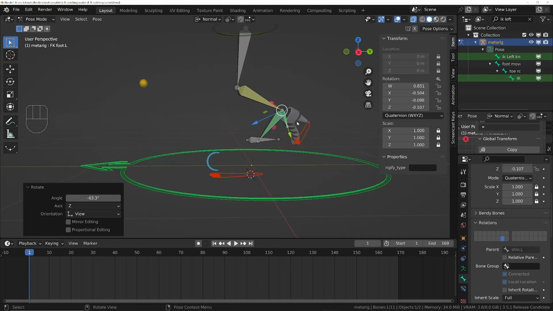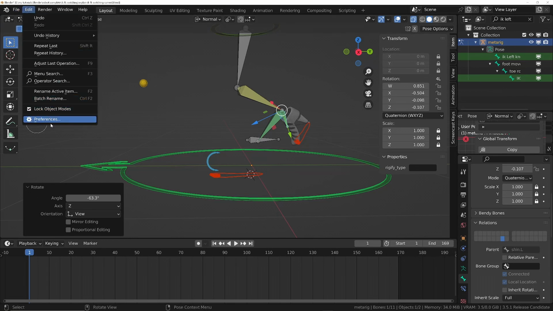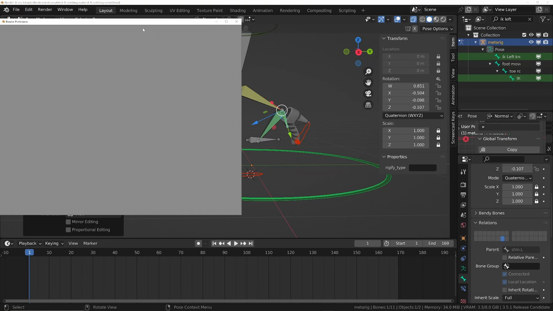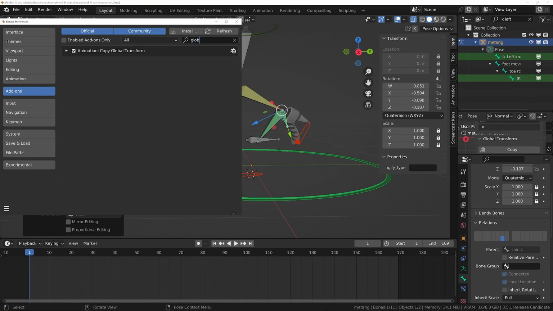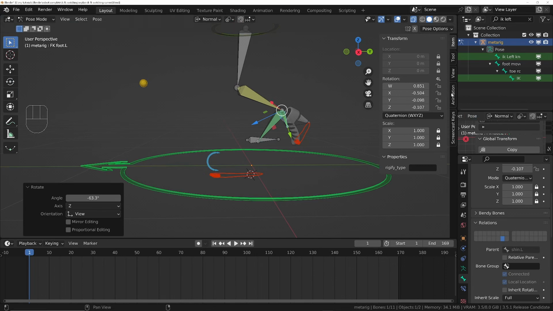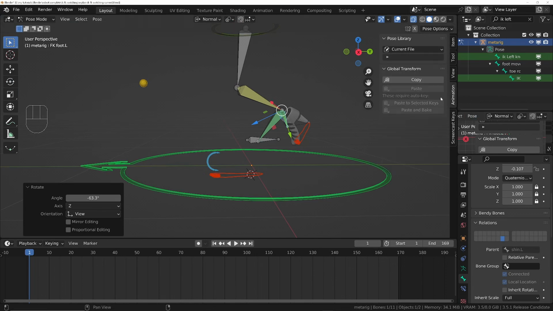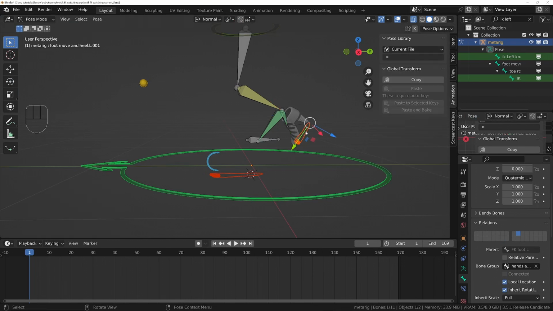All we do now is go into the Edit, Preferences, Add-ons, and just make sure you've got the global copy global transform add-on enabled. And when you've got that enabled, it will show up in the animation tab over here, and then you can choose the bone you want to copy the transform coordinates of. So I'm going to choose the snapper bone.